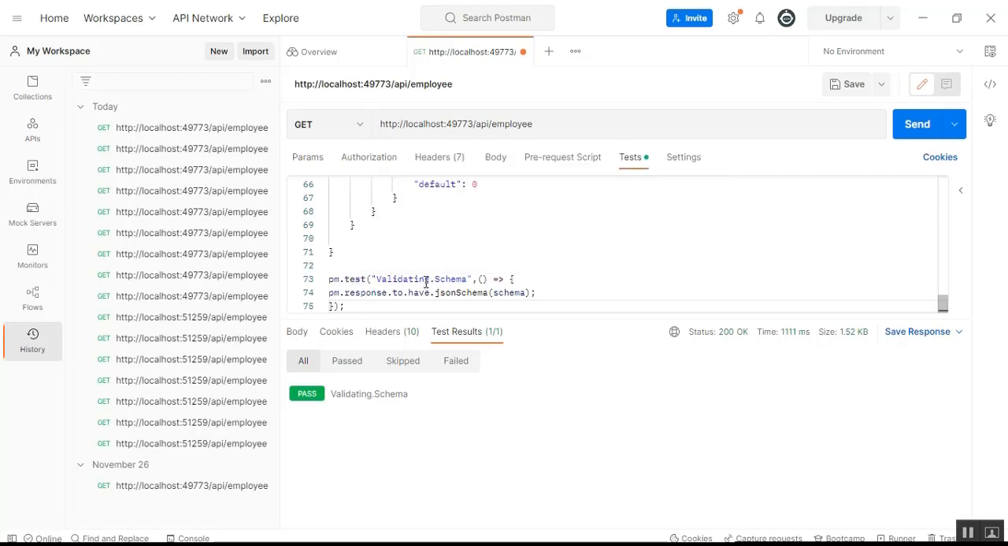So this is the detail on the implementation of the test function, right? And inside we pass the validation schema and pm.response. So this is also what the response means. You can see in the pop-up box, to and have is a property, and jsonSchema is a method, and inside we pass the schema variable. So this code is helping us validate the schema, whether it's successful or failed, right?